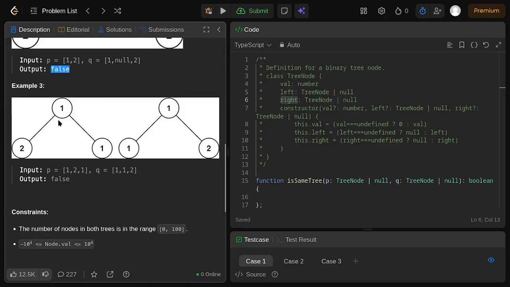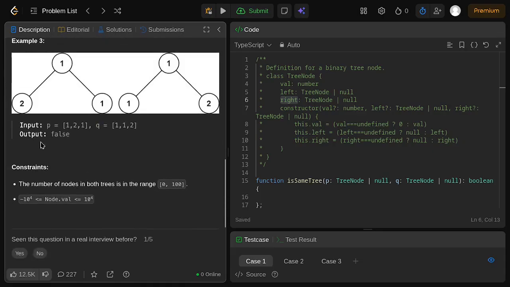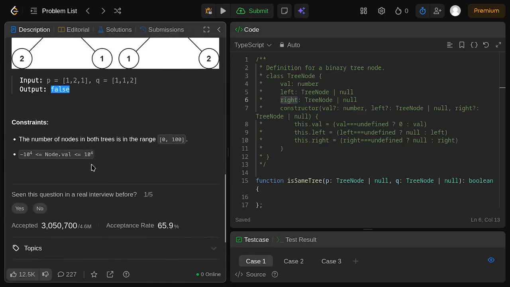And also for example 3 right here, we have the same parents, which is 1 and 1, but on the left side they both have different values. And on the right side, the same thing. On the P side, the right property contains 1, but the right property of the Q side has the value of 2. Hence the output is false.